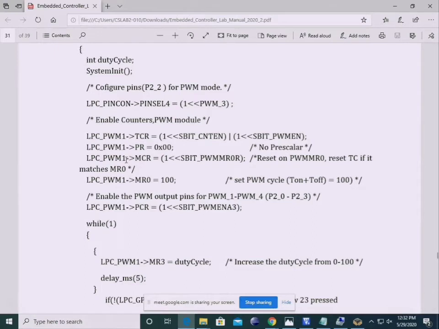Next, we need to set some values to our prescaler register, that is the PR register. In our case, we are using 0. Next, we need to give some values for the match control register. We need to enable this match control register such that if the timer counter matches MR0, it will reset the PWM MR0. That's why we are using this MCR, the match control register.